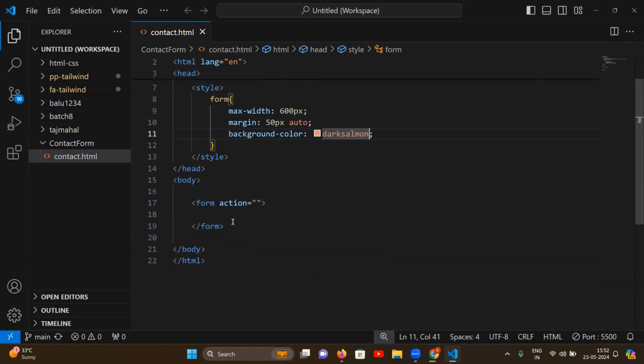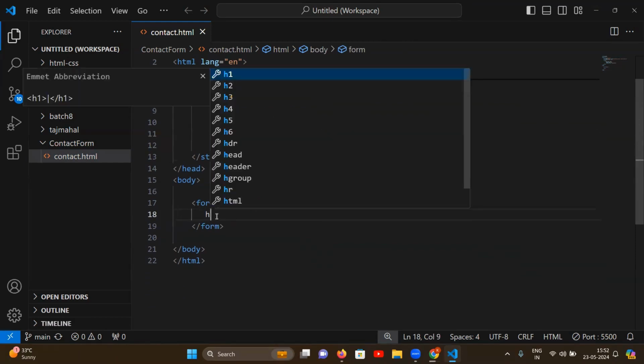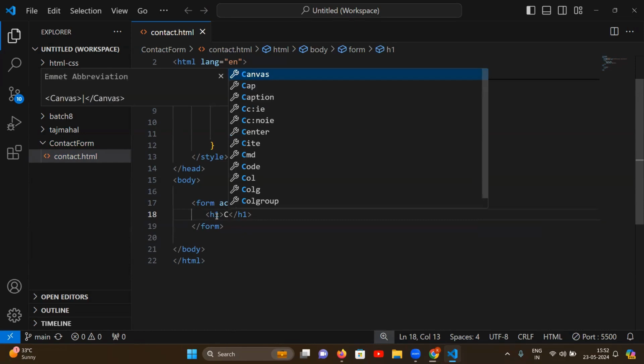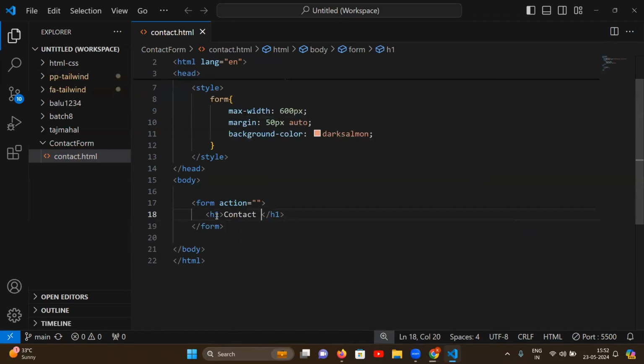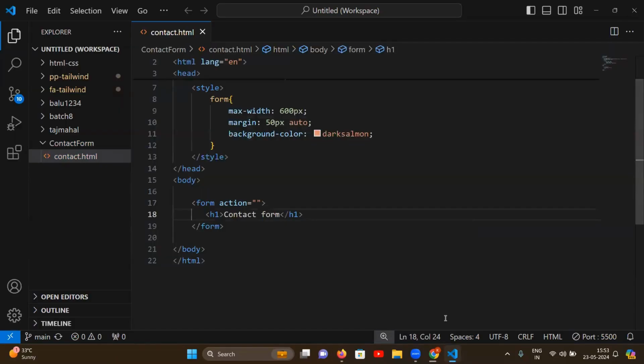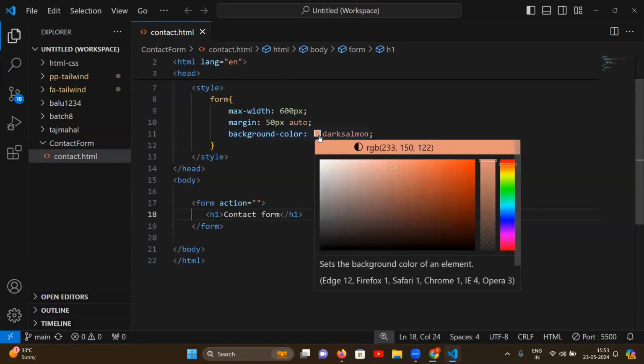So now here we take form. Inside that form, I need to take one heading, say H1, type contact form. So my contact form will be created, and then I'll also adjust the width and all, right. I need to change my color into a light color.